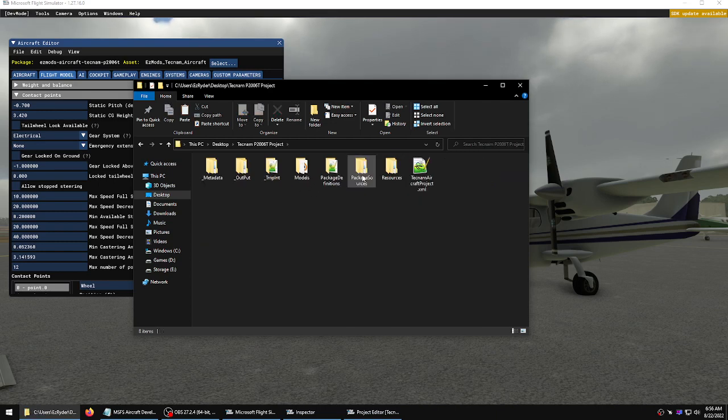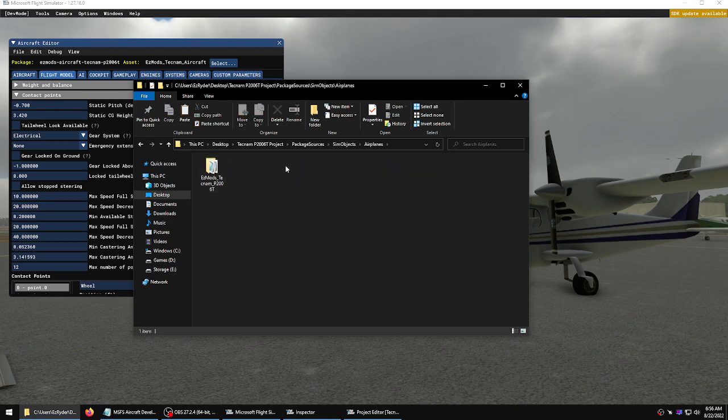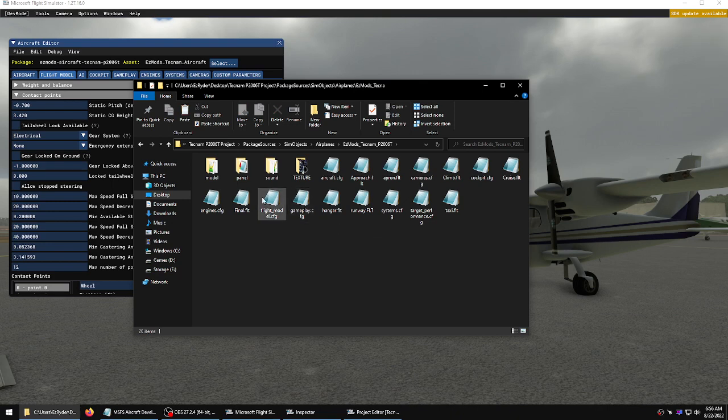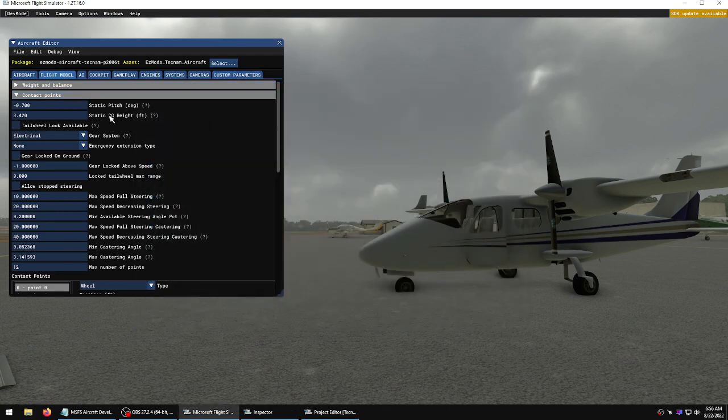Because if you change some of these files, and that's basically these, like in systems and engines, you'll end up with a non-working project. So just be sure to back things up when you do stuff. Contact points, tail wheel lock, gear locked on ground.